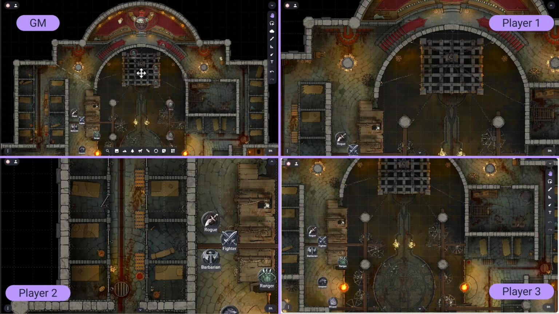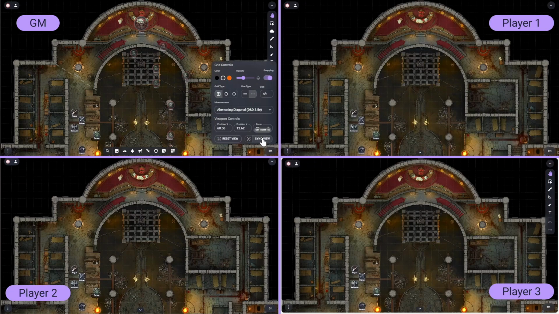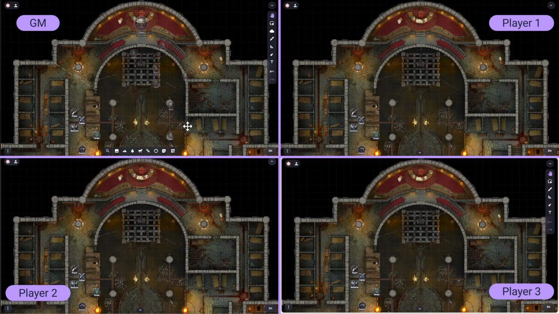Clicking on the Sync View button will make a one-time change to all your players' screens, causing them to pan and zoom to match your current viewport, which allows you to ensure that they are all looking at the same part of the scene as you are.